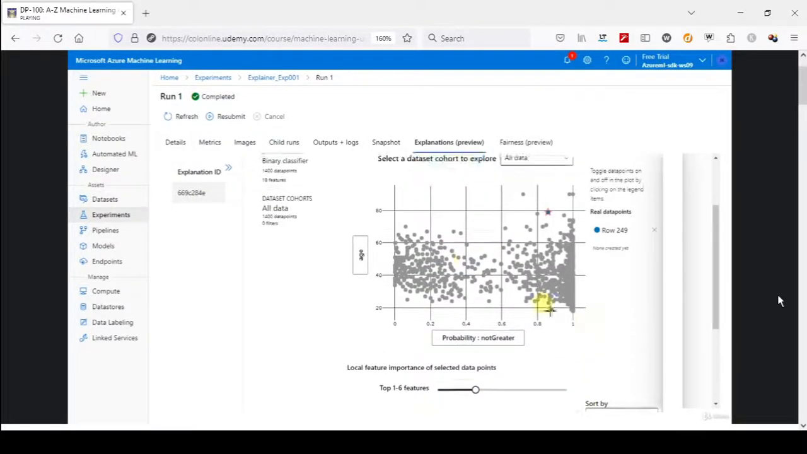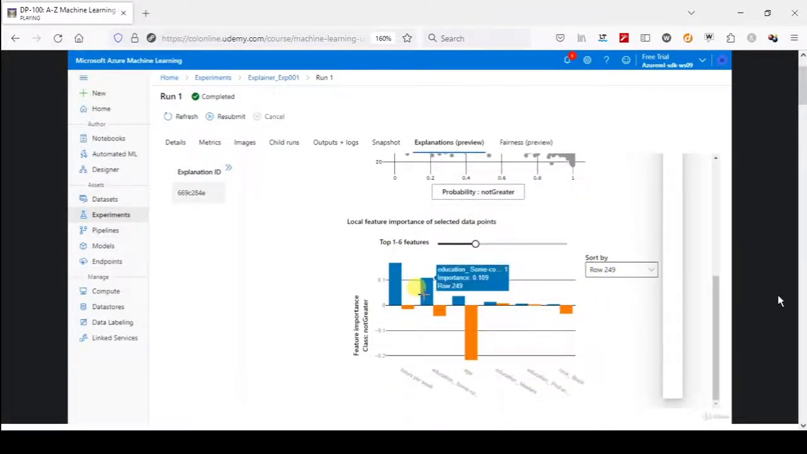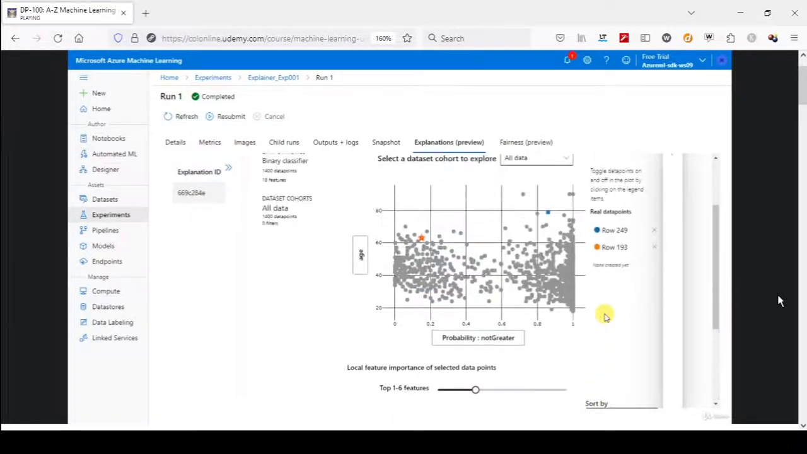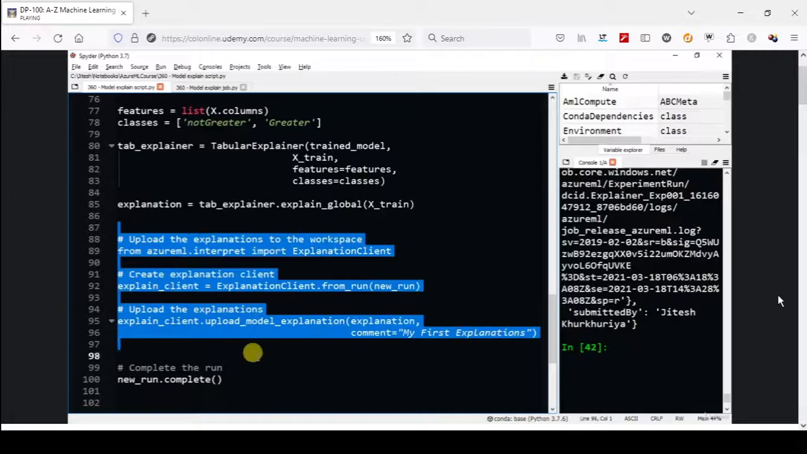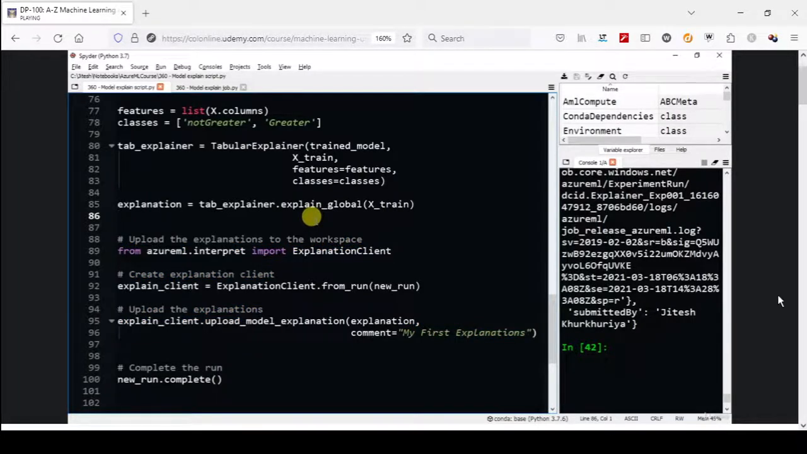You can select more than one data point by clicking on some other data point over here and then see the comparison of the feature importances. This is particularly useful when you have some small number of visualization points. Otherwise, this plot could be a very thick plot and you may not be able to identify certain visualization points. But I'm sure now you know how to create the explanations, upload them to the workspace, and even analyze them at a global level, as well as at the local data point level.